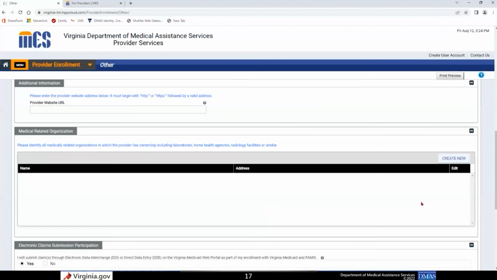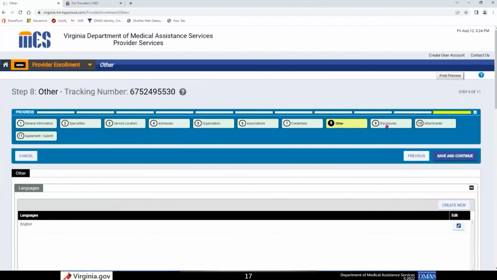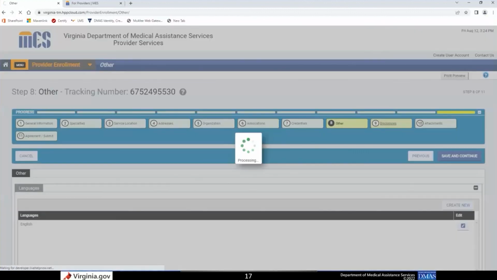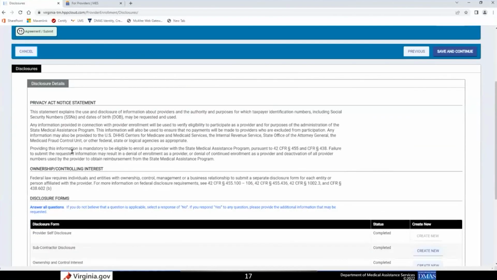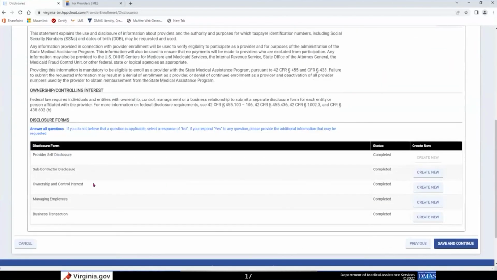So I am going to go ahead and scroll back up and we'll take a look at our disclosures step. Here at our disclosure step, you can see our disclosure details listed here. And if we scroll down, we see our disclosure forms. Now, the status, as you can see over here in this column, changes to completed for each disclosure once it's been added. And the application cannot continue to the next page until all the disclosures are completed.